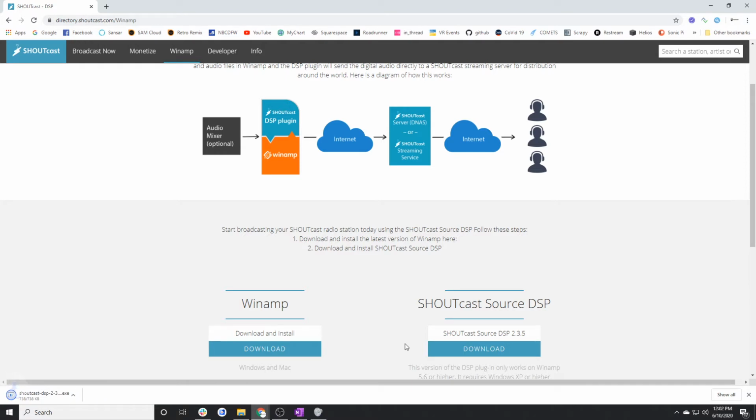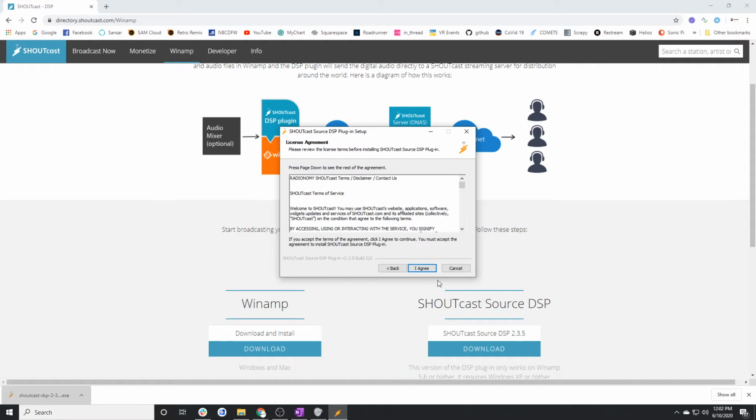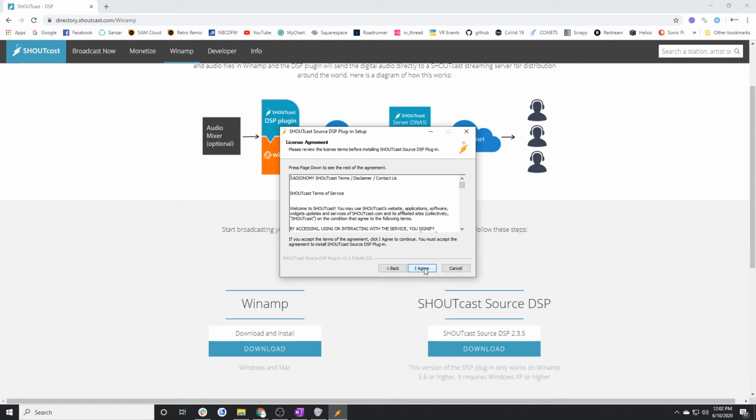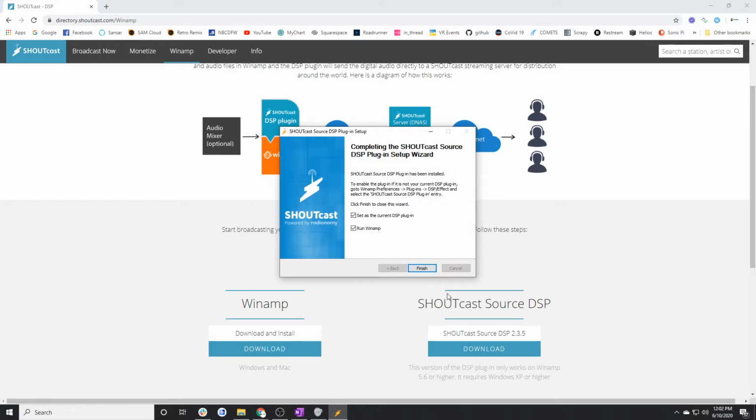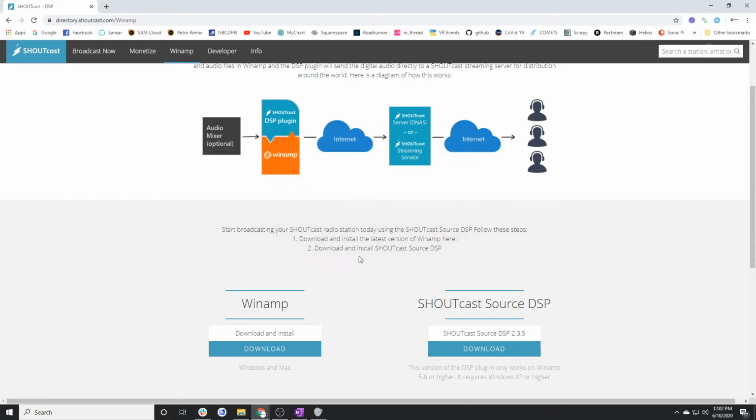So if we go ahead and do that, it's going to download it, and you see it downloaded down here. So I'm just going to click it and install it. Goes real quick. And here is the license agreement, which I can assure you I have read. Well, the destination folder where Winamp is, and go ahead and install it. And it installs that quick. And you can set it as your current DSP plugin. So if you had another one, it would set this one as the default instead. And then also you want to run Winamp, you can click that.